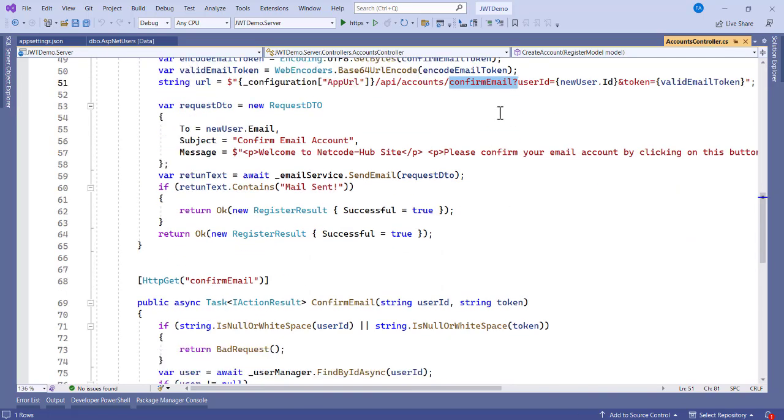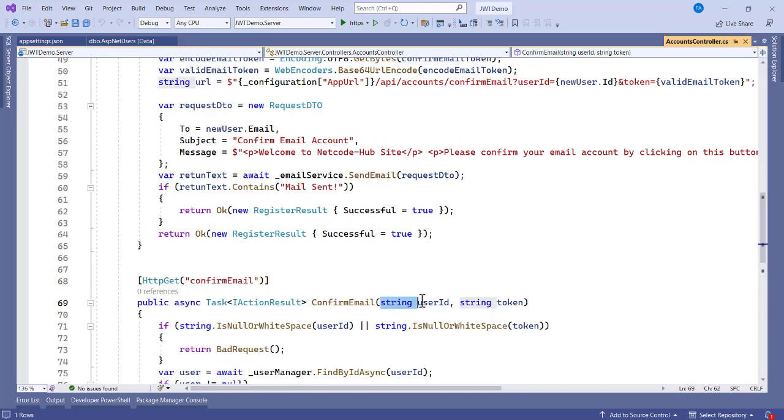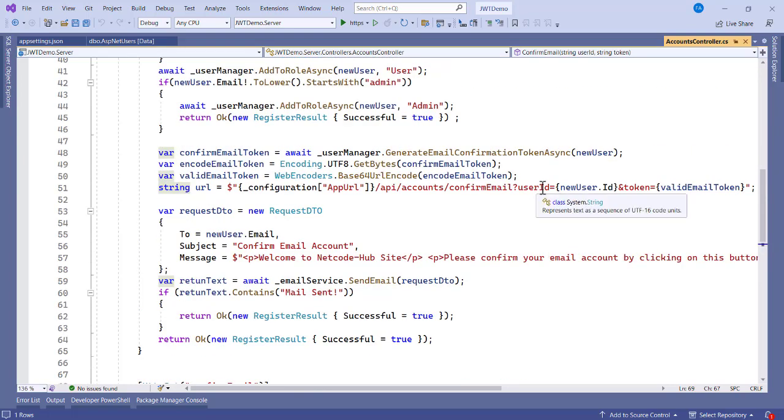Now you see that we need to add a method that is known as confirm email, and that's what we have here. So this is a method. It means that when the user clicks on that button, it's going to redirect the user to this page. Now here, for this method, we need to provide 2 parameters, user ID and token, and that's what we're doing here.